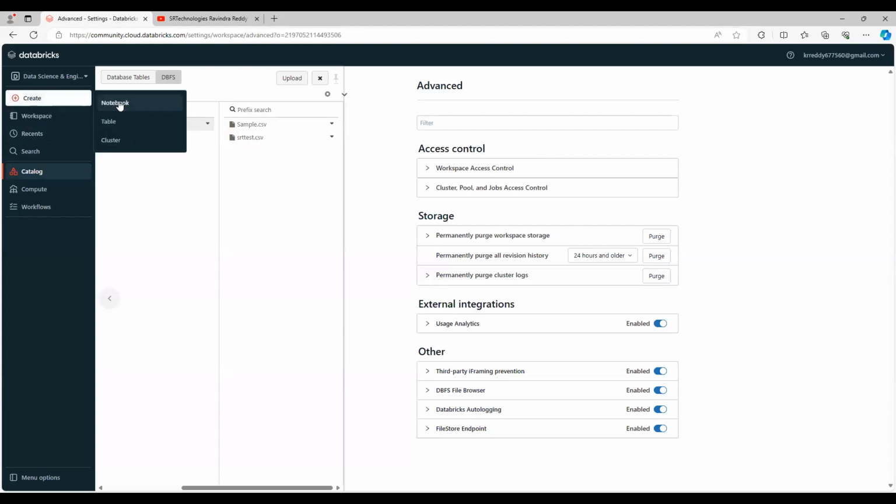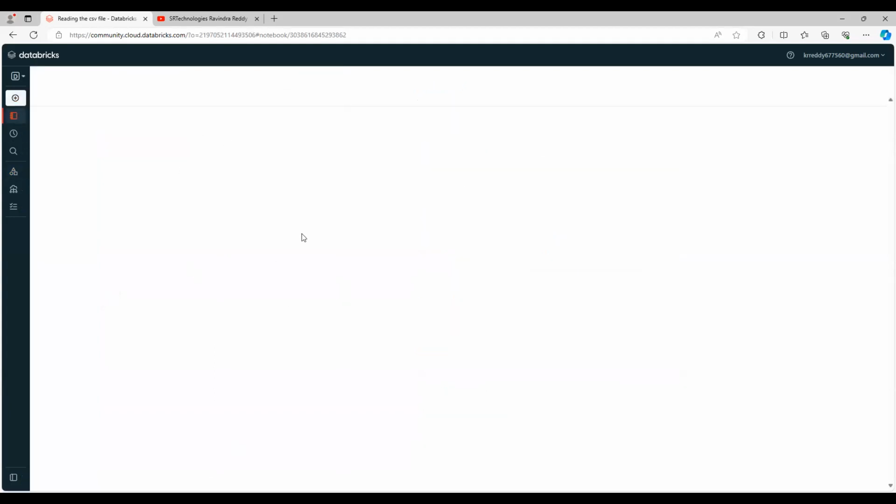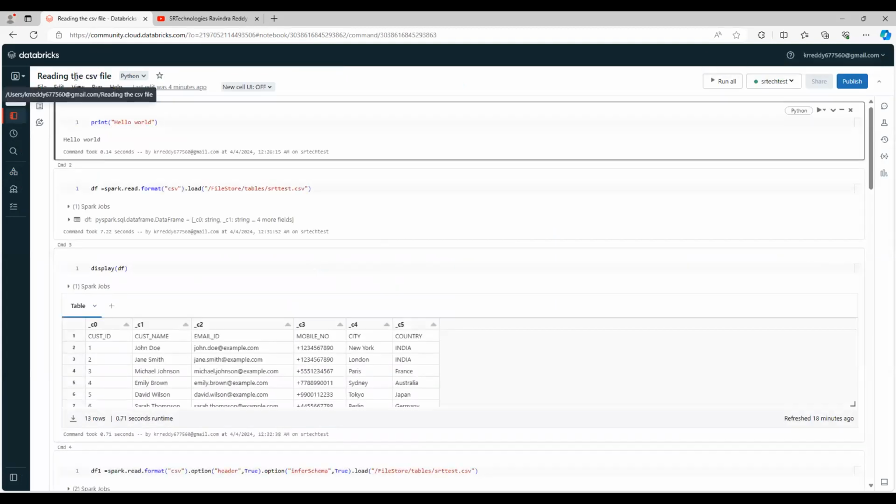You can create a notebook. Okay, create a notebook, which I have done already. And here you can see reading the CSV file. I have double clicked on this particular thing, reading the CSV, and I have renamed this notebook name. And I have given the first statement, this one.